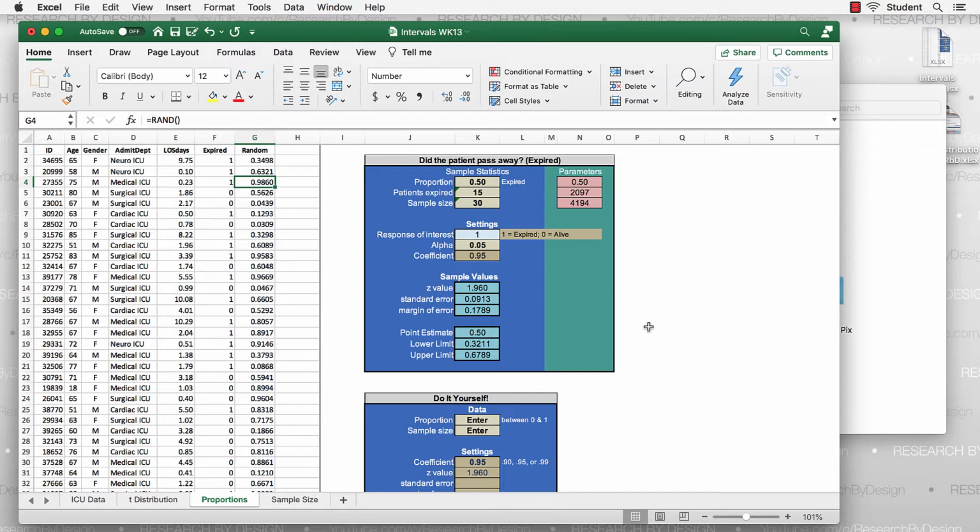So let's look at the sample that I've created, which is going to be different than the sample that you have created because of the nature of randomness. In my first example, I have a proportion that is fairly close to the population parameter. We can see how many patients expired over the total sample size, which will be 30. That's how we create the proportion. Our response of interest is 1. That can be changed if you wanted to, although not necessary for this example.